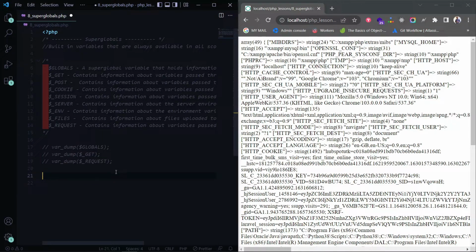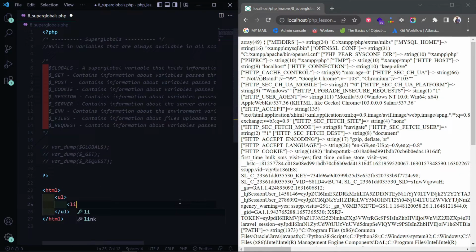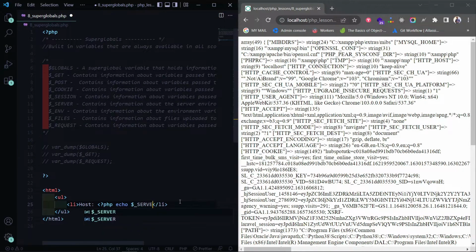All right, so let's play around with some of these superglobals. I'll create an HTML file over here, something very simple, and then we'll create an unordered list with an li, and let's say host. With this we can echo $_SERVER, and then HTTP host. So this is one of the keys available in the SERVER superglobal.